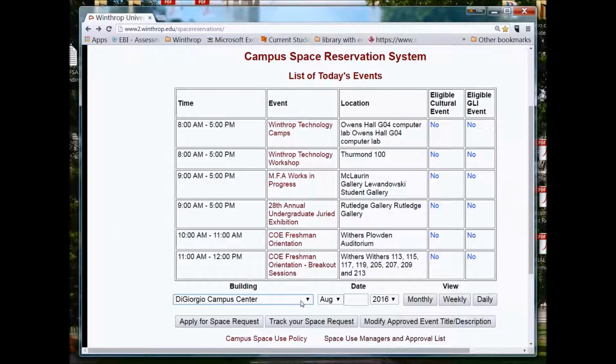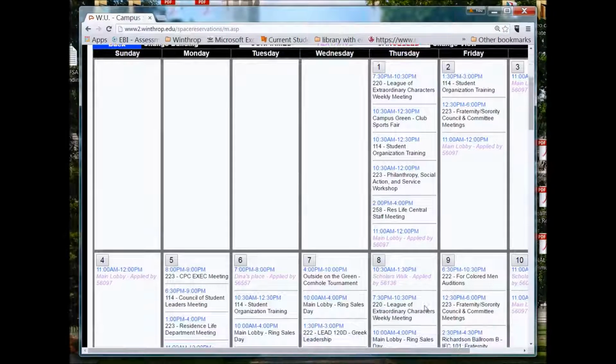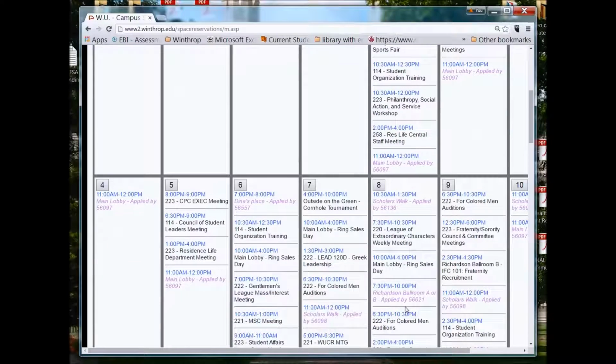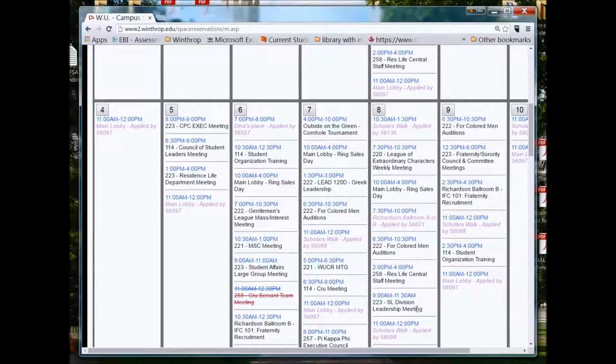This is very important. So to check that, we're going to look at the Georgia Campus Center, we're going to click September, and we're going to click monthly. This will bring up the entire building use calendar, and you can see everything that is being utilized. Anything that is in pink means that the space is already being reserved, tentatively reserved, which means it's booked. If it is in red, it has been canceled.